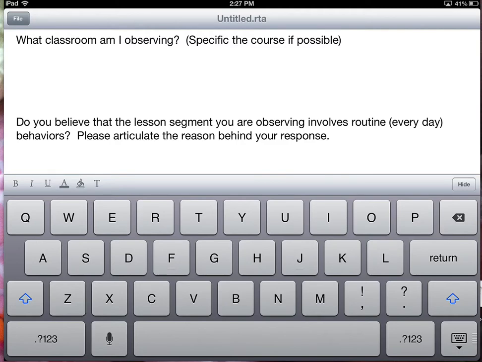Now what you can do is, because this is an editable document now that we've made, you can go ahead and type in whatever answer you want. So I am observing a math classroom. Okay, and that's your answer at this point in time.